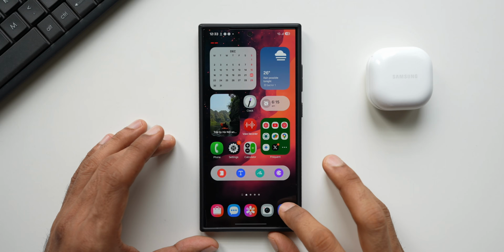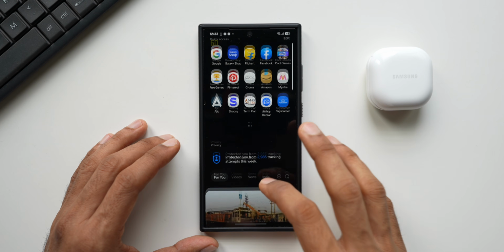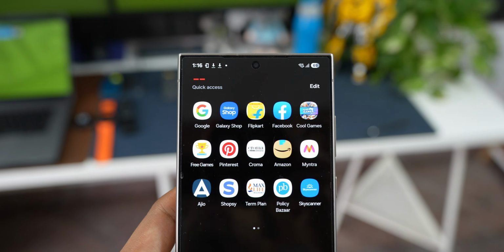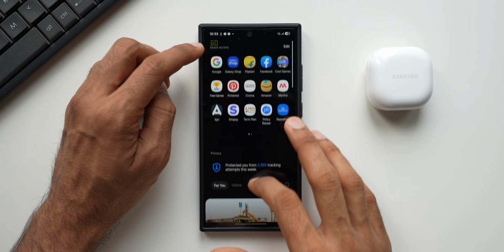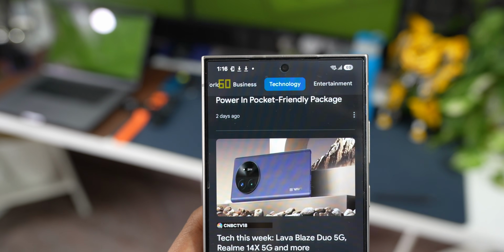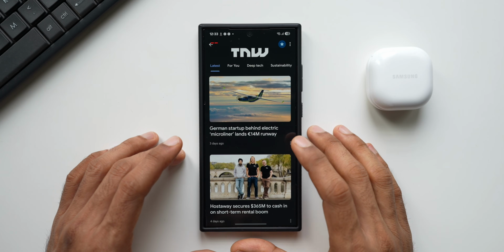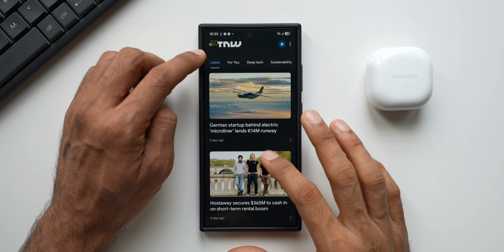For example, I have got Samsung Internet here. Let's say this is something which I frequently use. And if I want to save some battery while using it, I can change the refresh rate to 60 Hz for this specific application. As you can see, it is showing 60 Hz here. Then let's say if I use a Google News application frequently, then I can change the refresh rate of Google News app to 60 Hz. As you can see, immediately it switches to 60 Hz here.